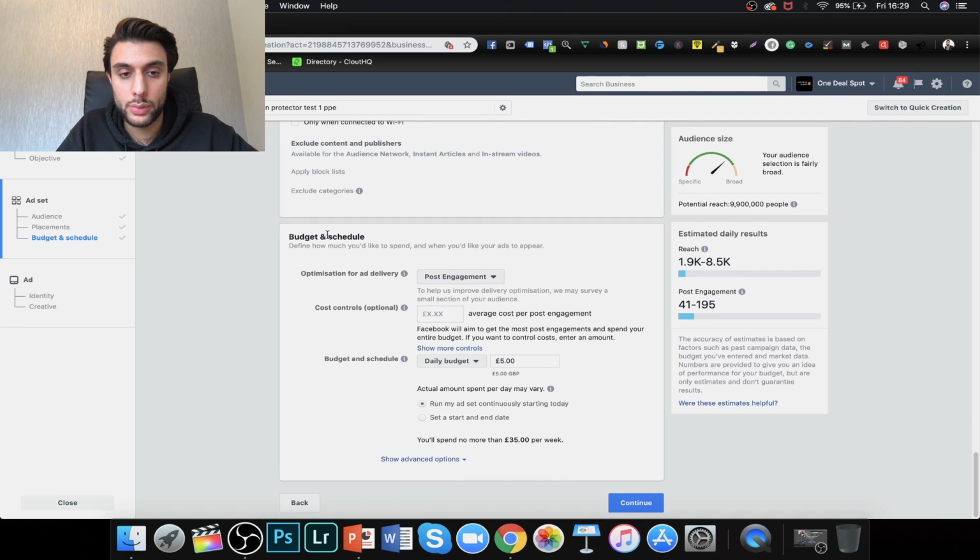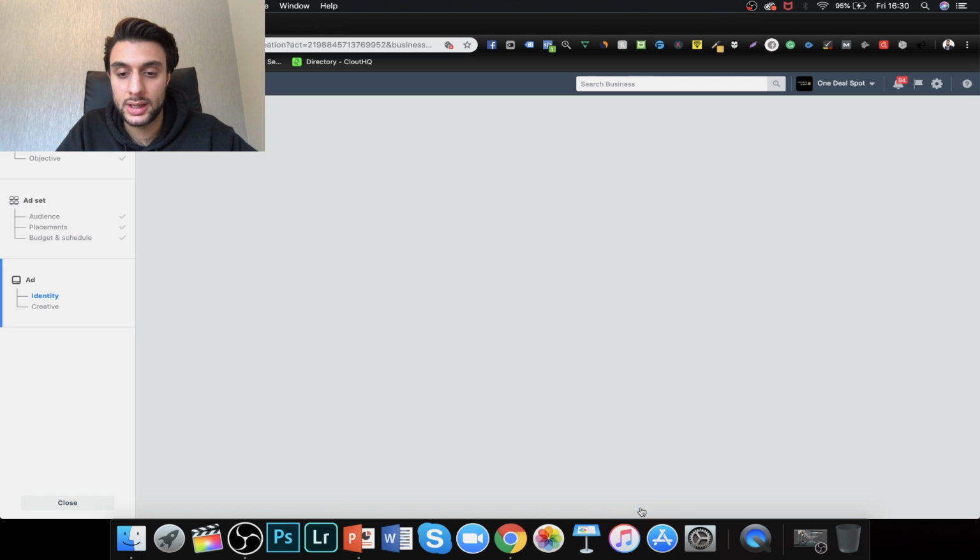And then you can see here where it says budget and schedule, it's post per engagement. The daily budget's £5 or $5, whichever country you're in. And then I've always put run my ad continuously starting from today. And then once you've done that, you just want to hit continue.